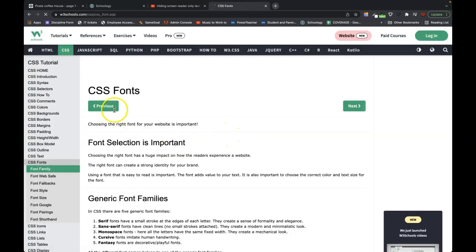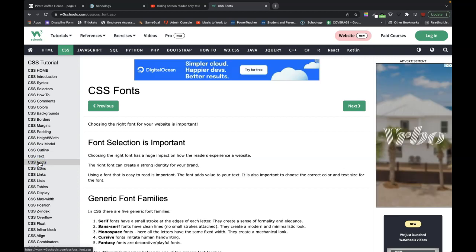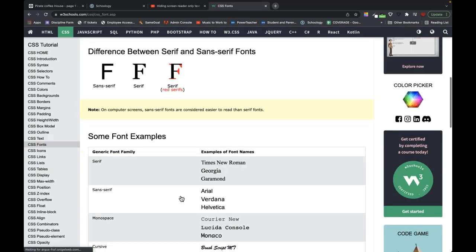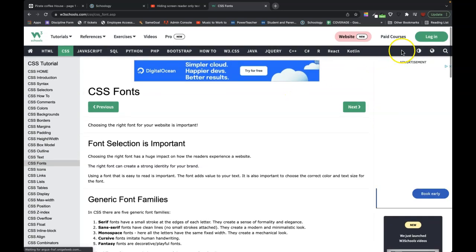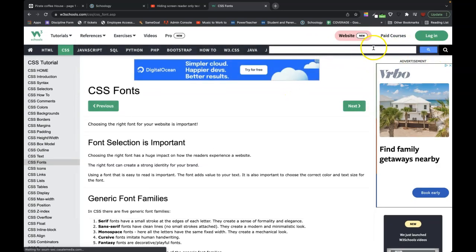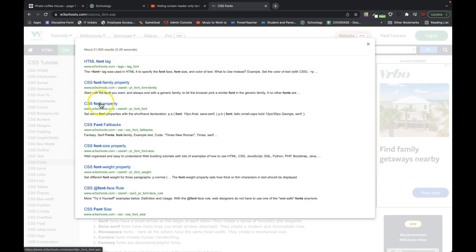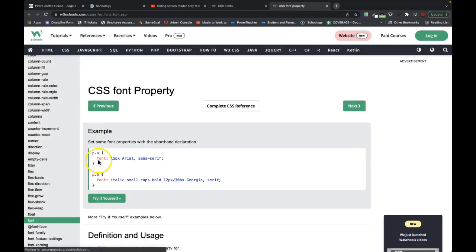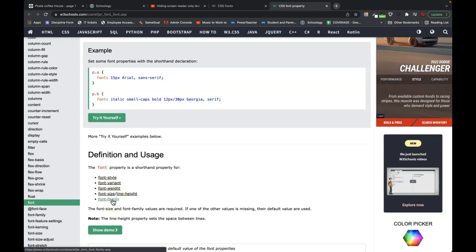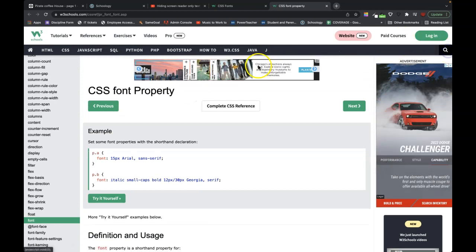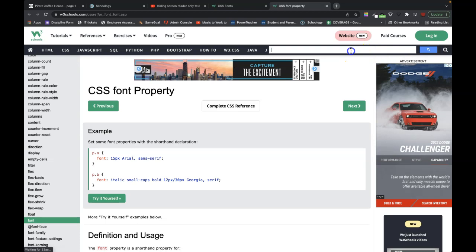If I go to W3Schools and I look at the fonts, there's more than just saying font-family. There we go. So font is shorthand for font-style, variant, weight, font-size, line-height, and font-family. So all of that, there's kind of this default on buttons that it's going to have a certain look, a certain font size, all that stuff.